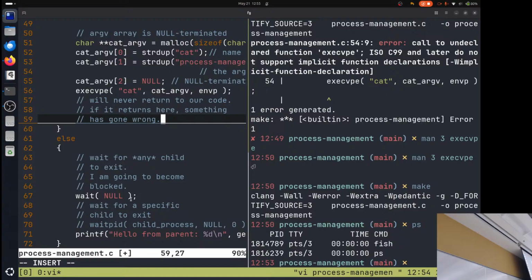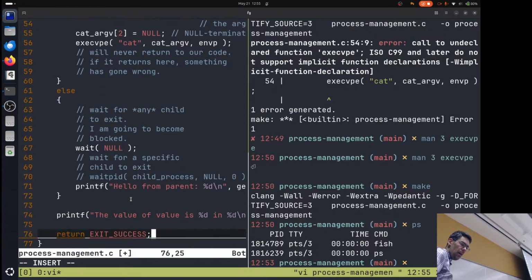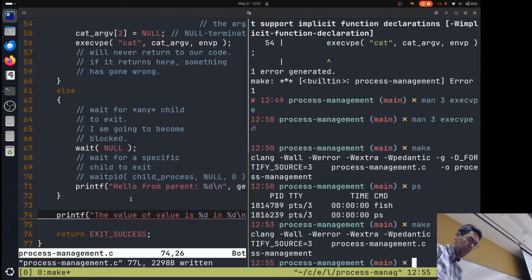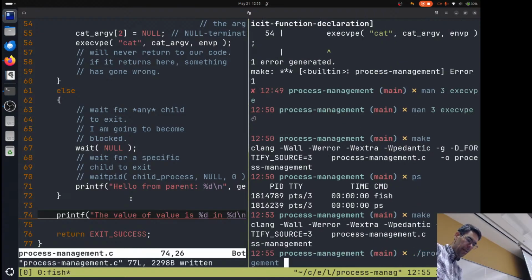And when it exits, then our parent process will become unblocked from this wait. We're going to print hello from parent. And this time when we run this code, there should only be one of these statements being printed out at the end. There will only be one because the child process never returns to our code. We don't have that code in its address space anymore, so it can't come back here and print out this last statement. So I'm going to run this.